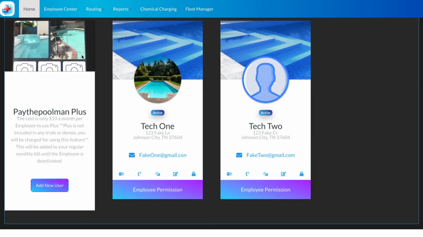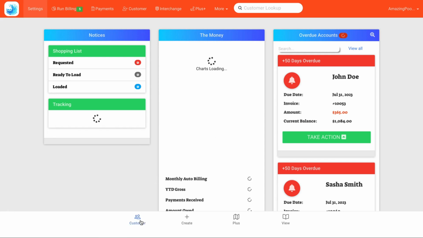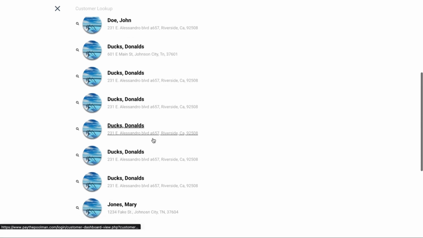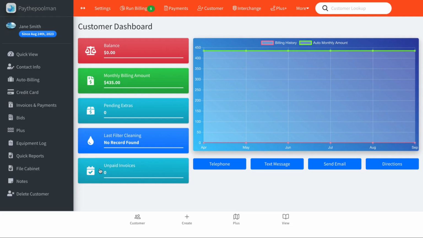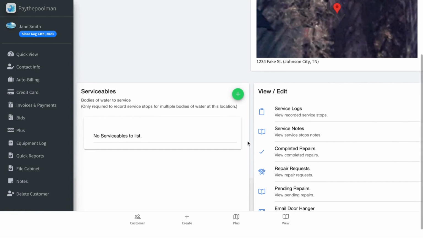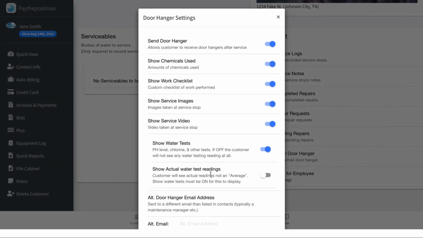So let's go over to the customer dashboard and take a look at some further permissions and specific permissions. So we're going to go down and select a customer that hasn't been manipulated so we can see what the default would look like. Now we'll go here to Plus and we'll scroll down, and we see right here in our view and edit section we have email door hangers. So we'll open this up, and these are some further settings.